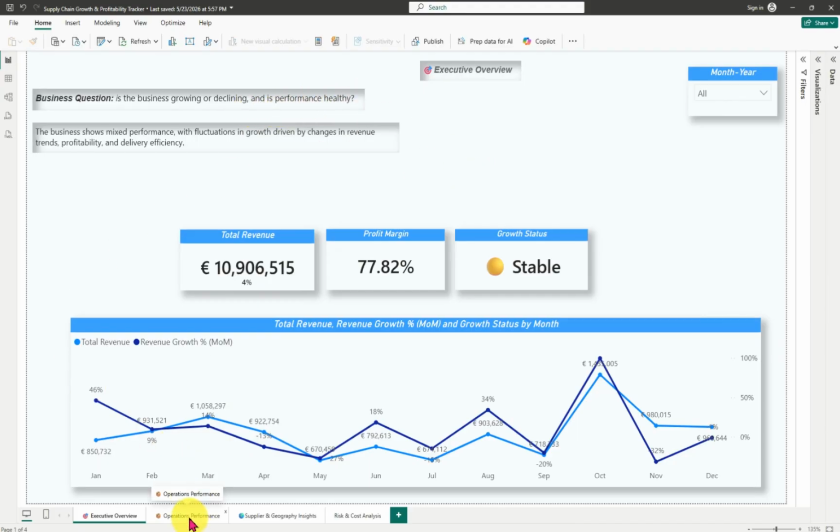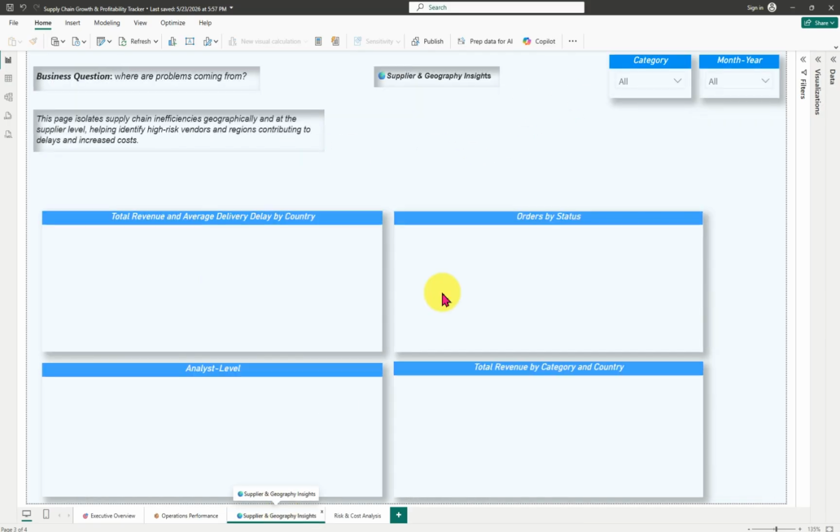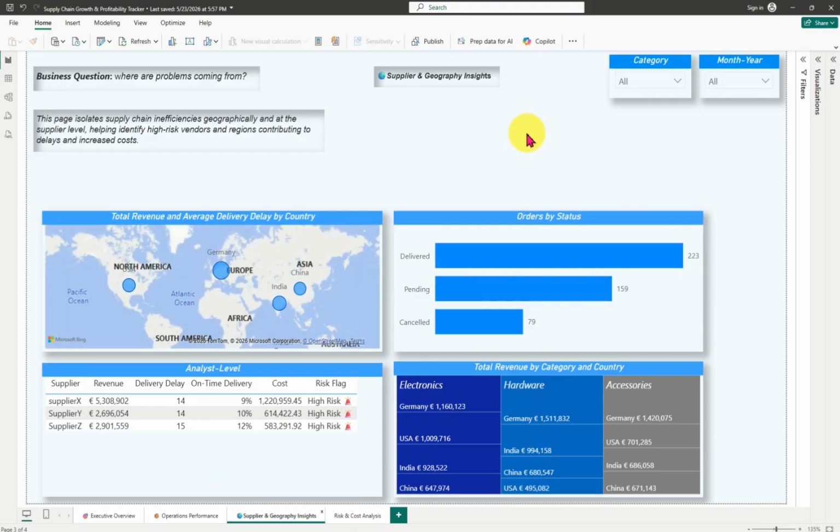Then we go to the second dashboard, which is about operation performance, and the business question is how efficiently are we executing the supply chain? As you can see, this answers the whole question. Then we go to the third dashboard, which is supply and geography insight, and the business question is where are problems coming from? As you can see, this also answers where our problems are coming from.